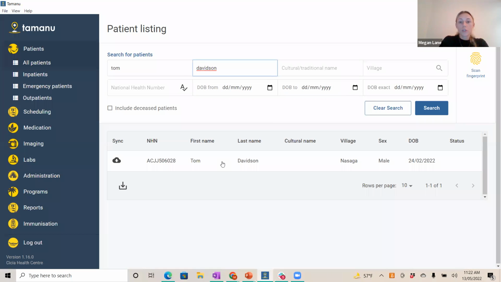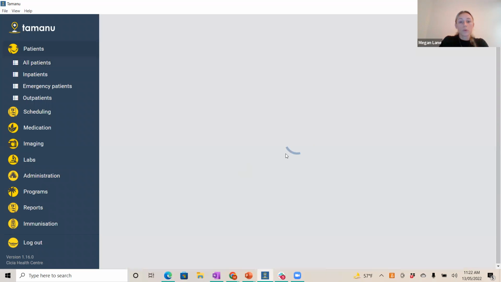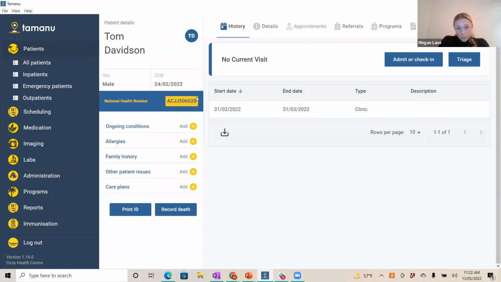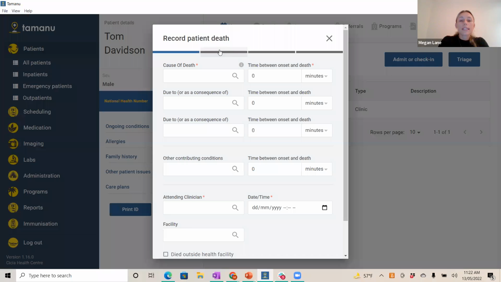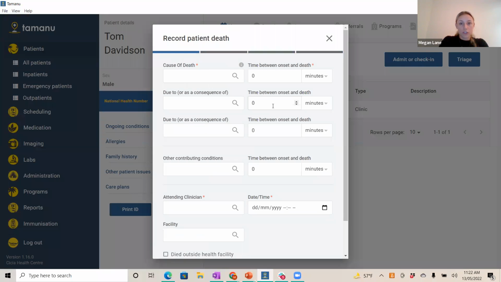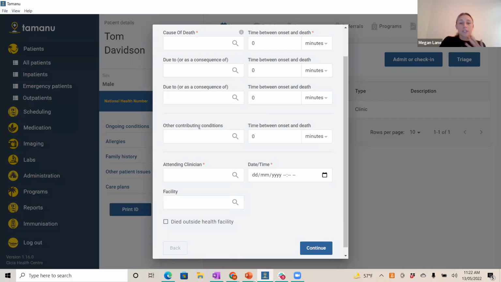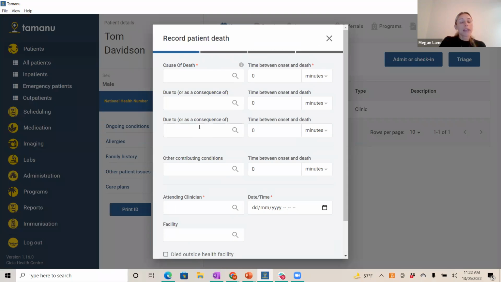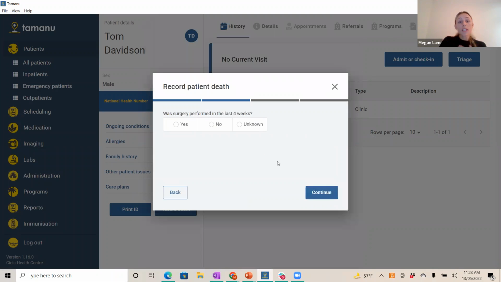We'll go to Tom Davidson, who is a newborn. So if we were to record a death for Tom, I'll navigate to the last form and quickly skip through. These first 3 pages will look the same as those for Gary. So on the first page, we'd be able to record those causes of death, if any surgery was performed, what was the manner of the death.